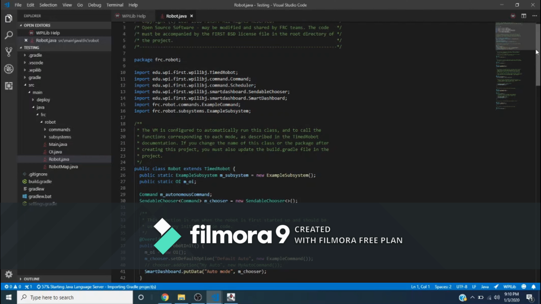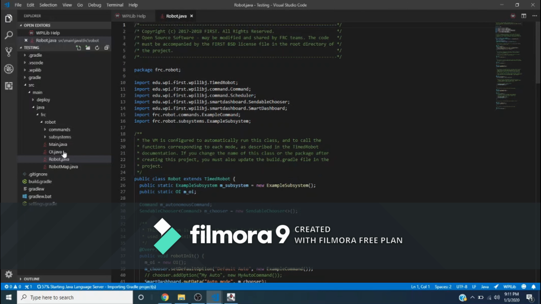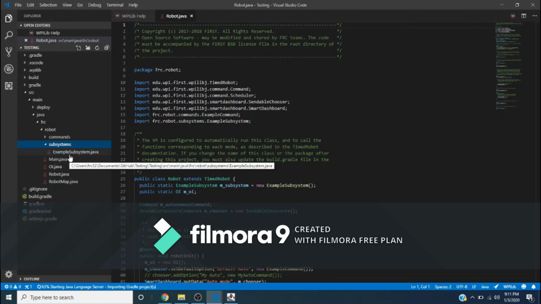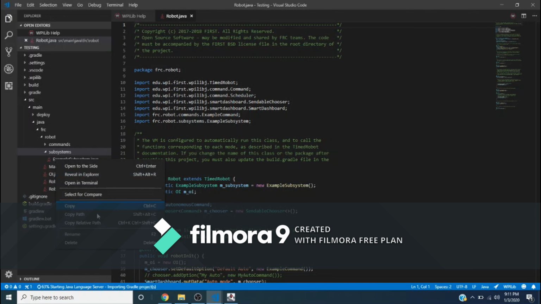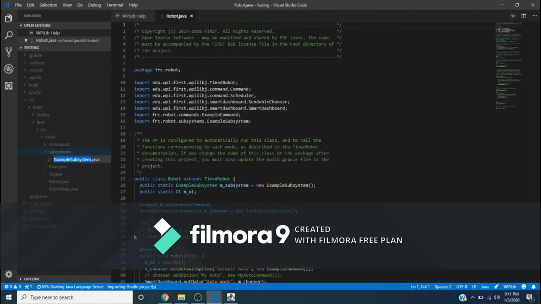Another interesting thing about command base is how, compared to other bases which will only have these options, you have commands and subsystems. Subsystems are like your step down from these main ones. Within it you'll have a subsystem. Once you open that, there'll be a subsystem here. They give you an example one. You can rename it if you want. Let's say we want this to be our drivetrain. We can rename it drivetrain.